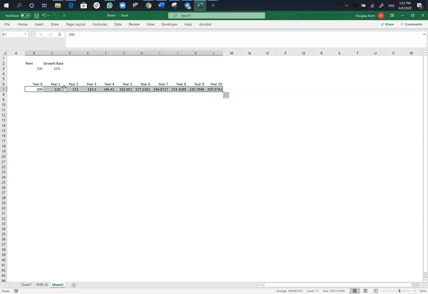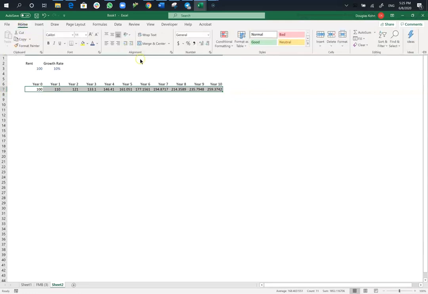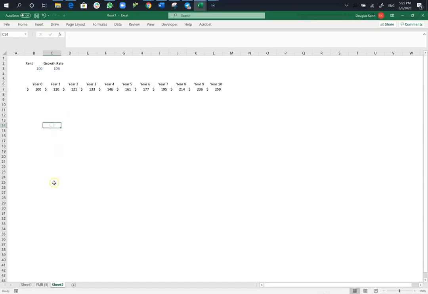Now, these numbers should also be in dollar format. So we're going to hit currency number. And then I don't want to show any change. I just want to show whole dollars. So I'm going to decrease the decimal points. This is a fairly basic introduction to what the most important points in copying and pasting in Excel will be.